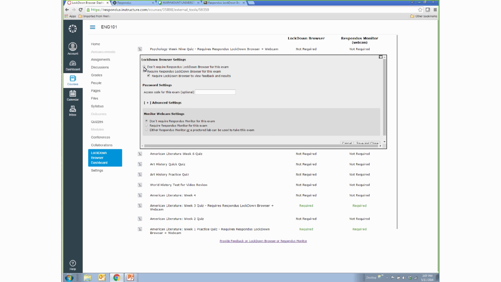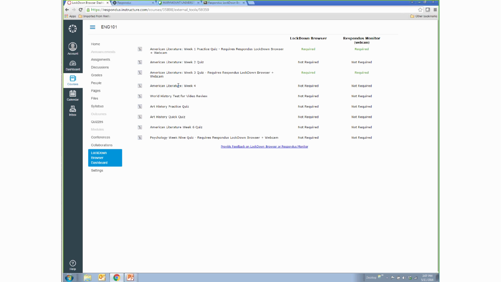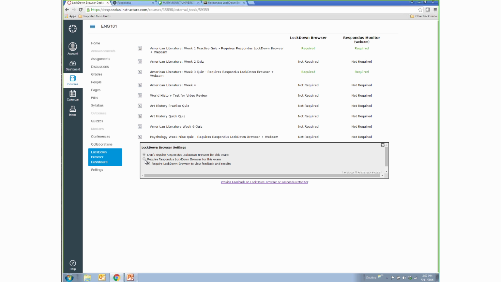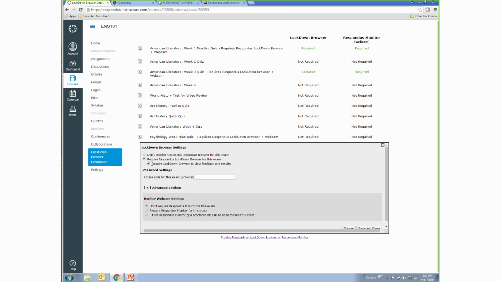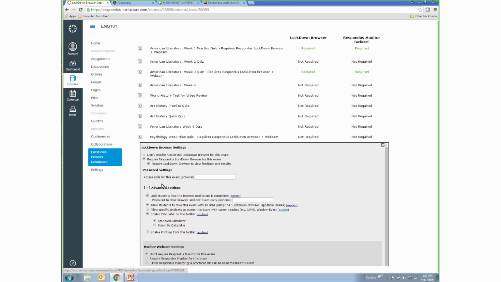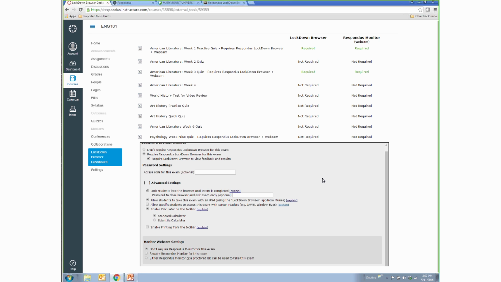So what we'll do is we'll take a look at this quiz. I'm just going to turn it off real quick. And we're going to look at the psychology week 9 quiz here. So the first step is to select the context menu next to the quiz. So what you'll do is select Modify Settings. You'll require the use of the browser for the exam. You'll see that there's some advanced settings that show up below, and you'll see that there's some different options that you can choose to use.